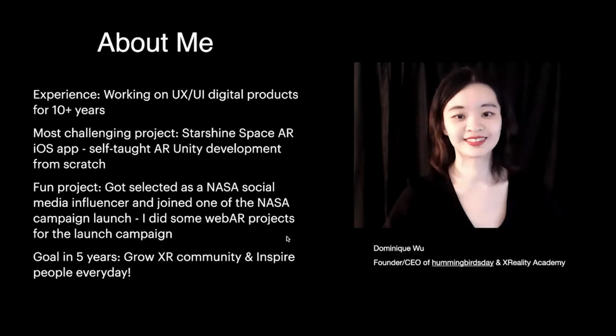Okay, great. So a little bit about me. I've been working on UX UI design products for over 10 years, and the most challenging project was the Starshine Space AR iOS app. I've been self-taught in AR Unity development since 2017. So I was able to launch an AR iOS app, starting from UX UI research to final development, and right now it's on the Apple iOS store.